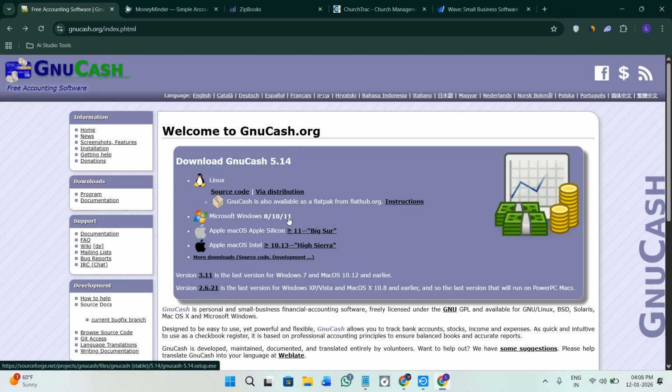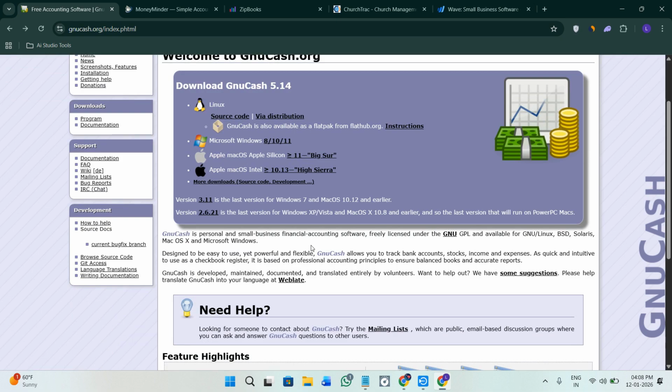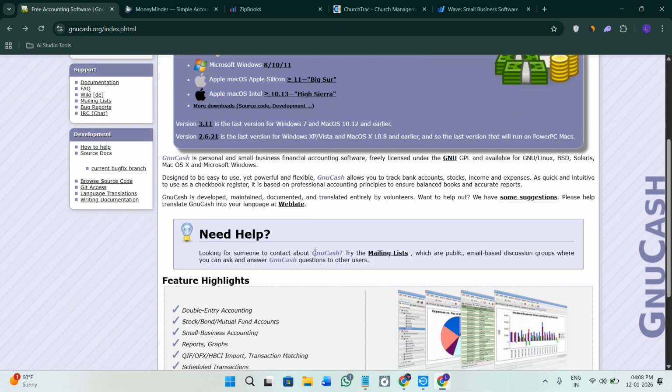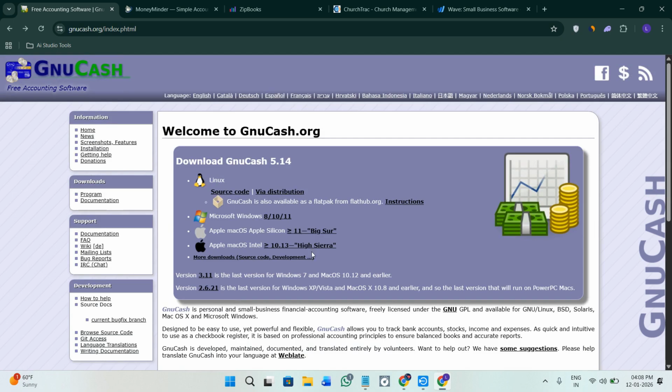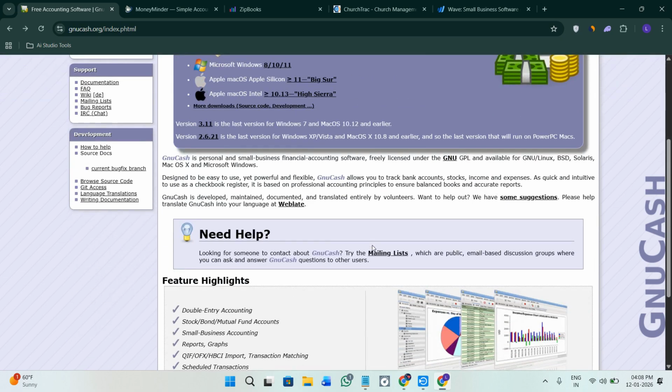Now, if your church has a treasurer who understands accounting, GNU Cash is going to give you full control over income and expenses tracking, assets and liability tracking, and most importantly, double entry bookkeeping. That means everything is recorded properly and the reports make sense.